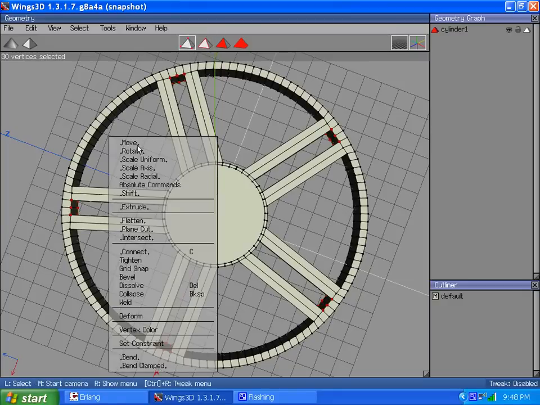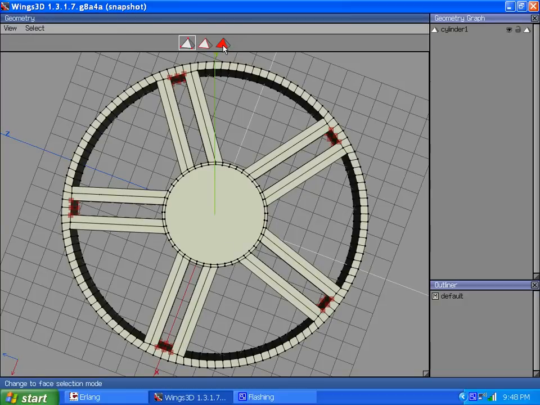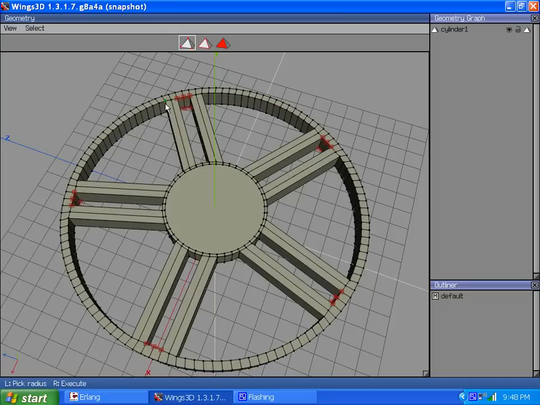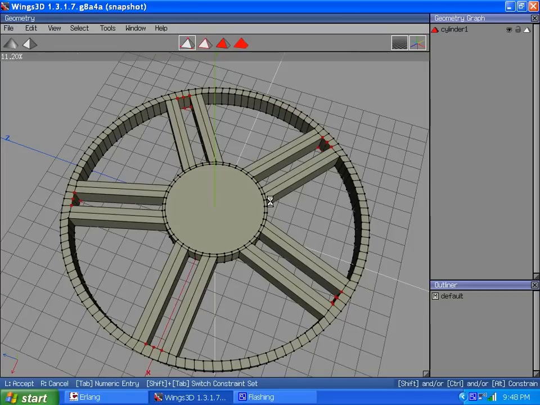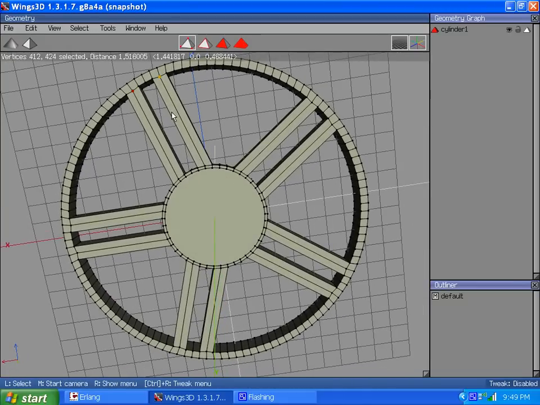and I am going to deform, inflate cylindrical, y-axis, and pick the center point and radius. So pick the center point here. My radius is going to be that point there, and I'm going to do it 100%. Let's see how that works. That looks a little bit closer to what I want. Yeah, it looks more like it. And I could probably do all these vertices here too the same way.